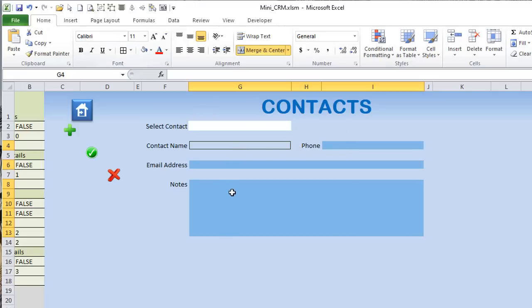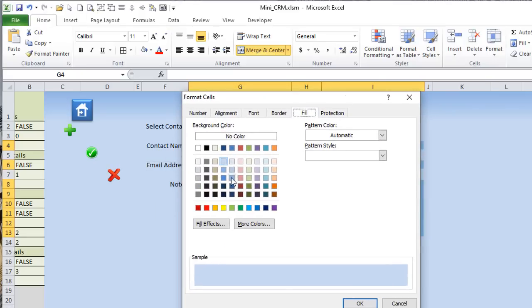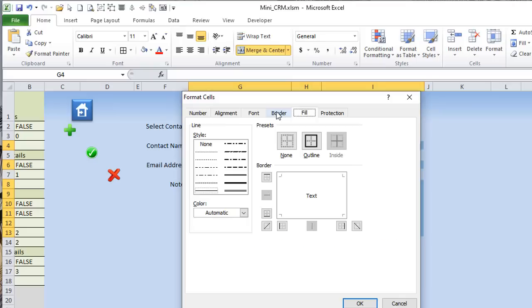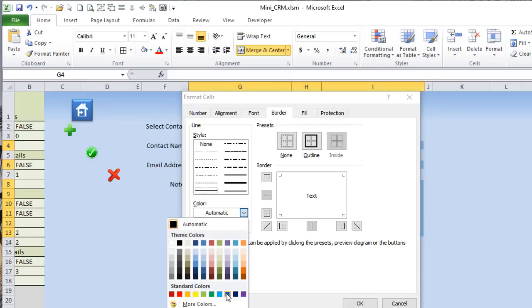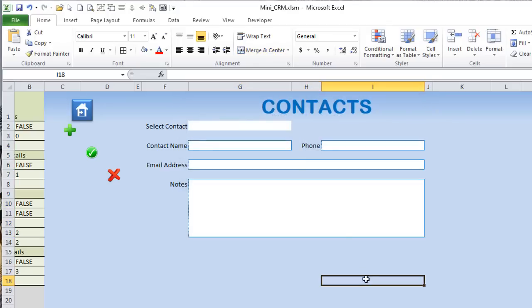Okay, so what I'm going to do is format these cells. So we'll go into the format, and then I'm going to do a fill. We want a white fill. We want a border. I'm going to use this blue border color here. I'm going to wrap it all the way around, and then on the left side I want a dotted line. That's going to denote the field.